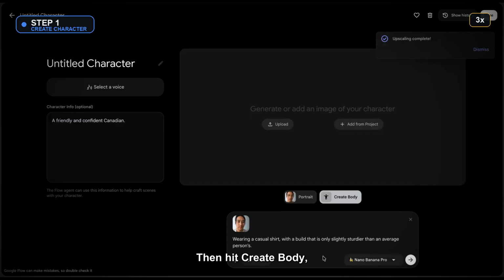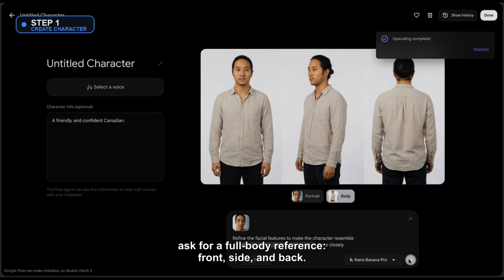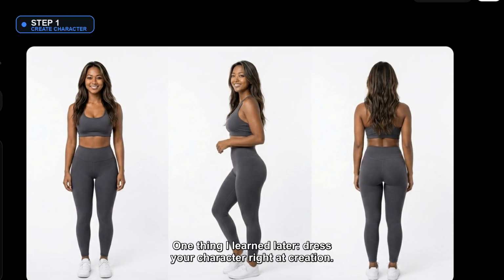Then hit create body and ask for a full body reference, front, side, and back. One thing I learned later, dress your character right at creation. Nia wore the right outfit from day one, and everything went smoother.